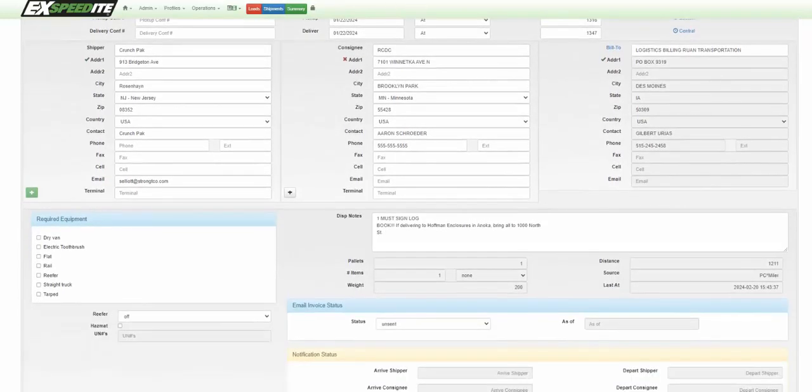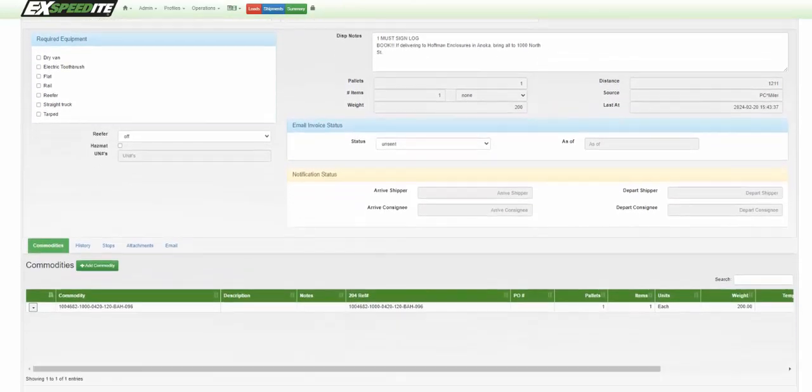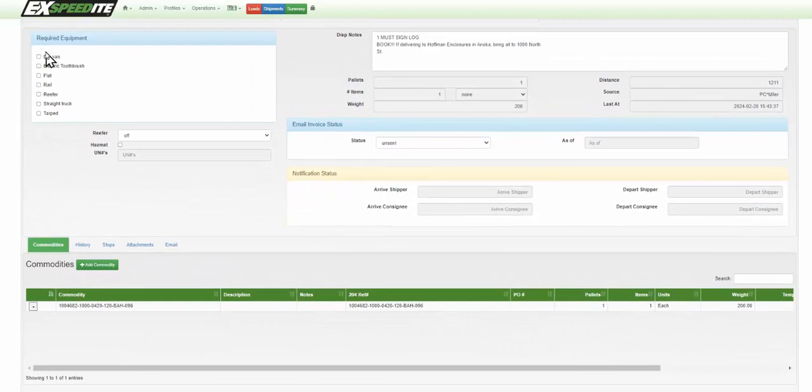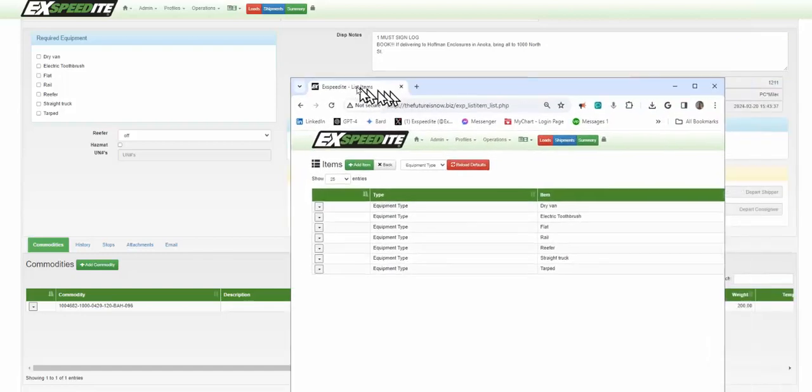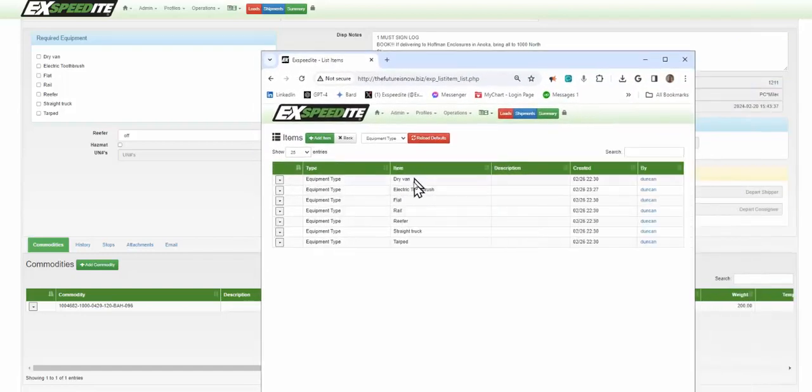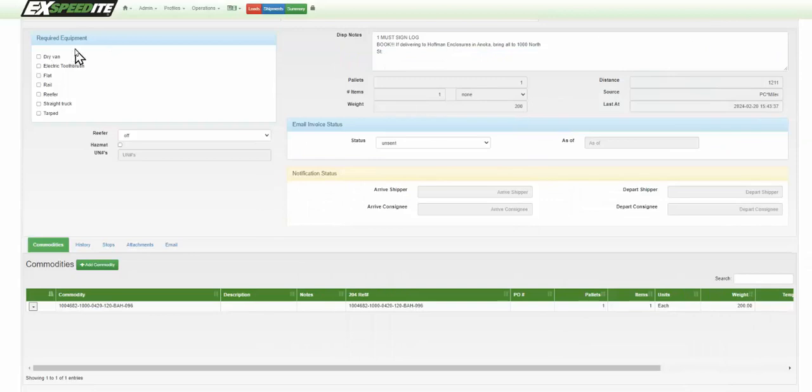Alright, so going down on here, I'm going to scroll down a little bit. We can see required equipment. Required equipment is just, if I go over here and drag over, a setup. So for equipment we have a setup, and we can go ahead and add whatever we want for required equipment. Once we've set that up, we have check marks on that.